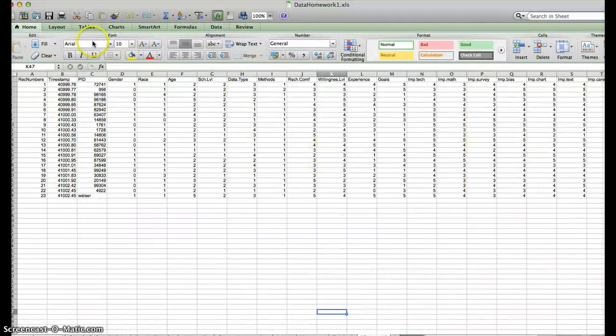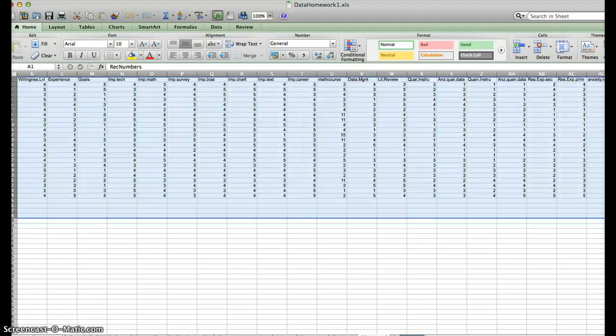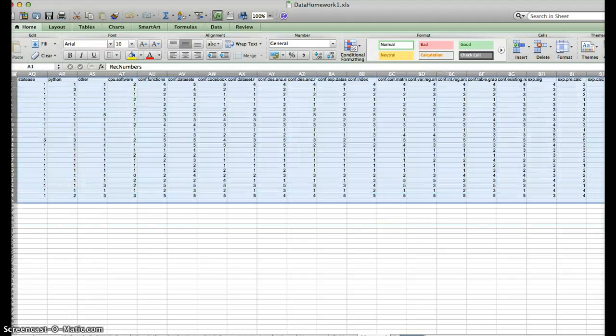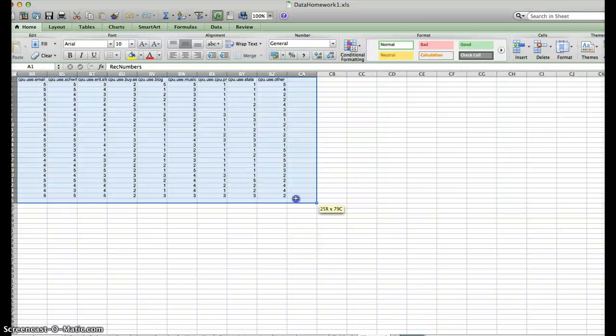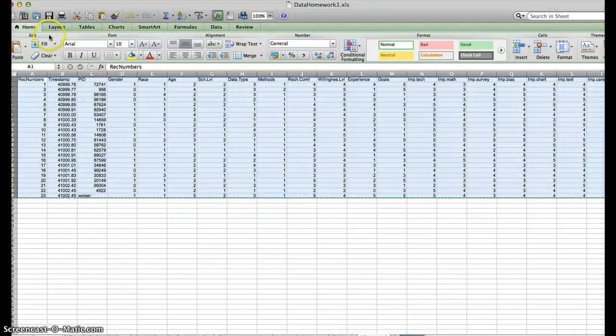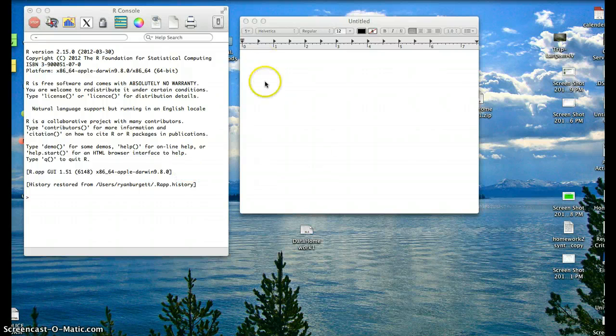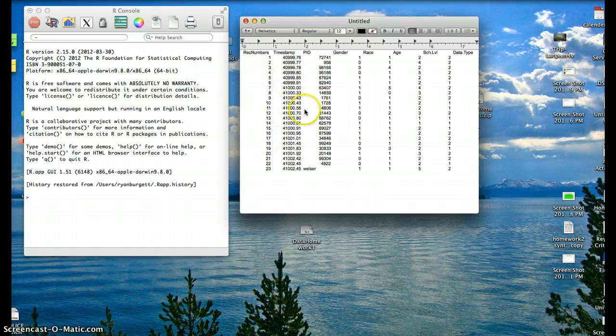So go into old Excel here. You can see this is my R formatted sheet. So what you want to do, you want to copy all of your data here. So once we get all this copied, I'm just going to Command C to copy that, and I'm just going to downsize that because we don't need that right now. And then if you go back into your TextEdit here, if you Command V to paste it, you'll notice that it shows up on here.